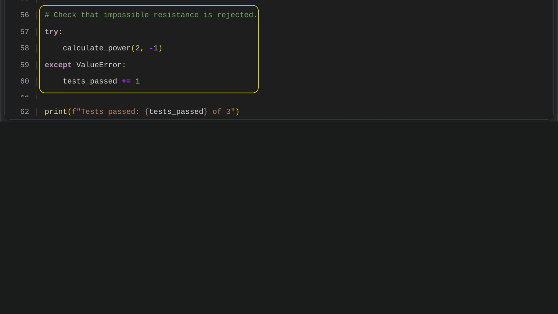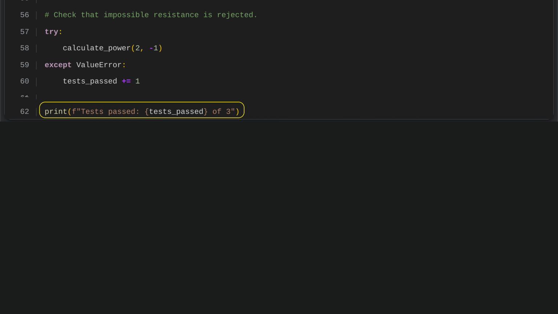The test checks that the calculate power function rejects a negative resistance value. It tries to run the calculation with a current of 2 and a resistance of -1, which should raise a value error. When that error is caught, the test is counted as passed because the function correctly handles an impossible resistance. The script ends by printing a short test summary.